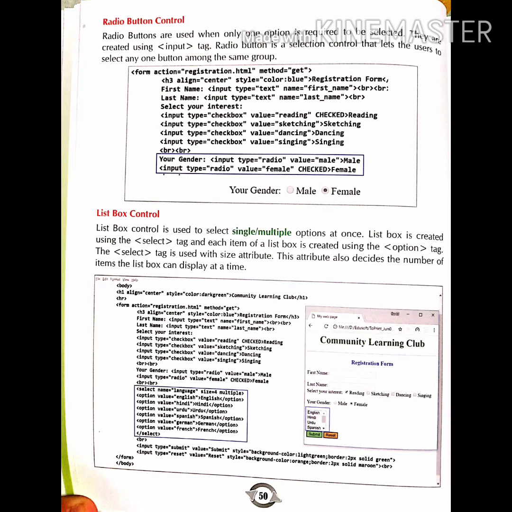List box control. List box control is used to select multiple options at once. A list box is created using the select tag, and each item of a list box is created using the option tag. A list, as the name suggests, provides you with a list of items in which you can select more than one option at a single time.